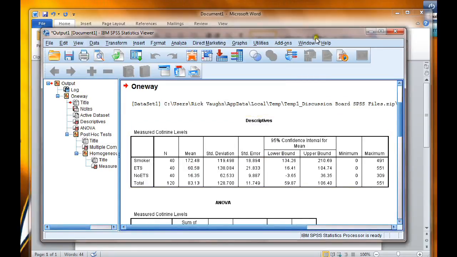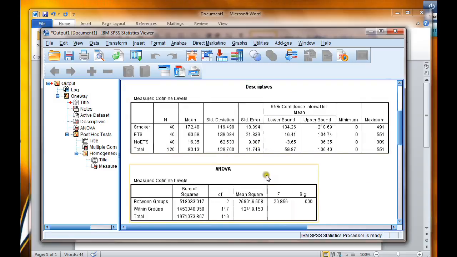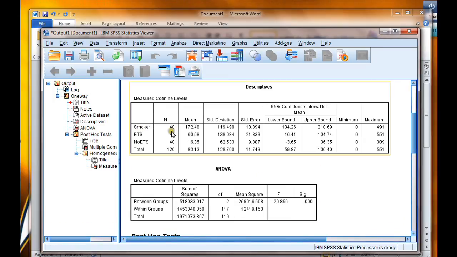It's one of the things I really like about SPSS. And here's our output. So let's scroll through this and see what we got. All right, so up top you have 40 smokers, 40 people that were exposed to environmental tobacco smoke, 40 people that were not exposed to environmental tobacco smoke. Here are the means, and boy, they sure look very, very different to me, but that's not good enough to just eyeball them and say they look different. We actually want to test whether they are significantly different from one another. Here are the standard deviations, the standard errors, and so forth, the minimum and maximum.